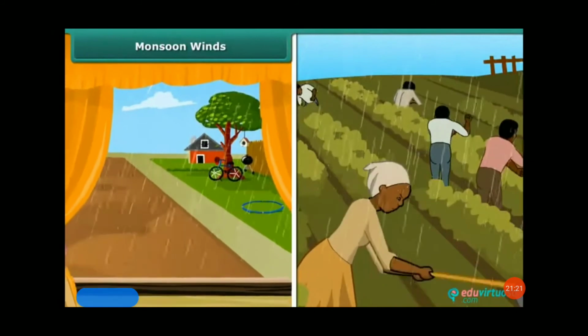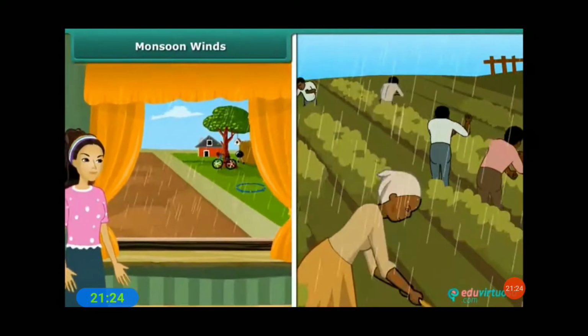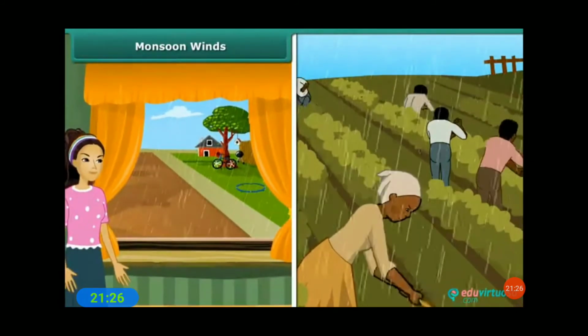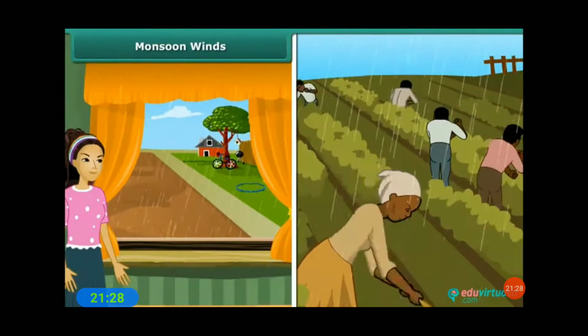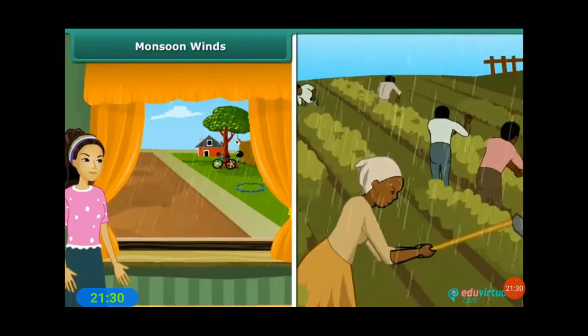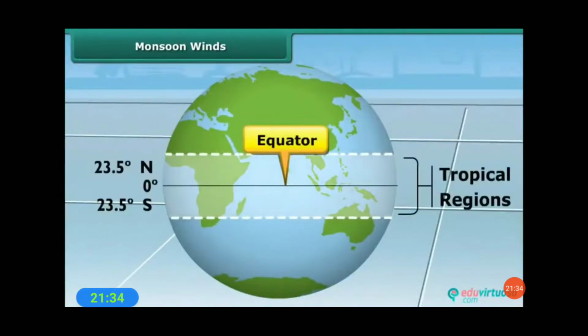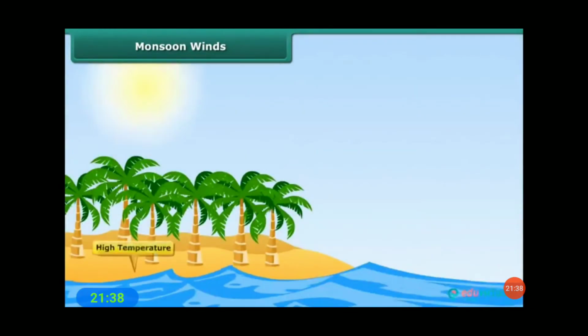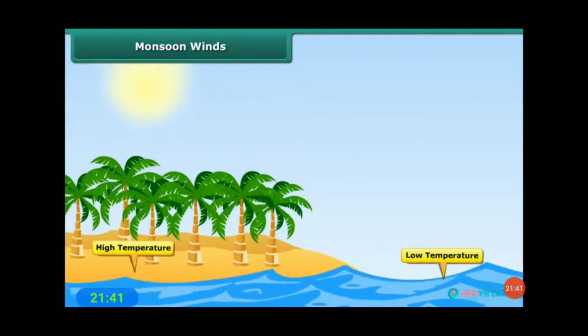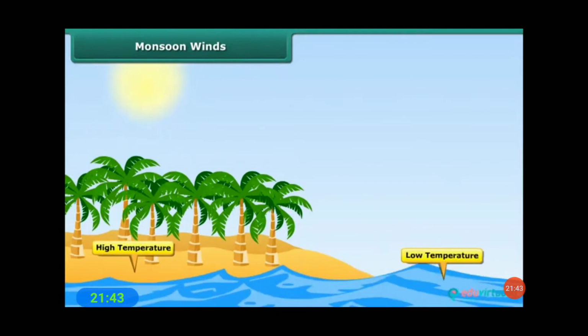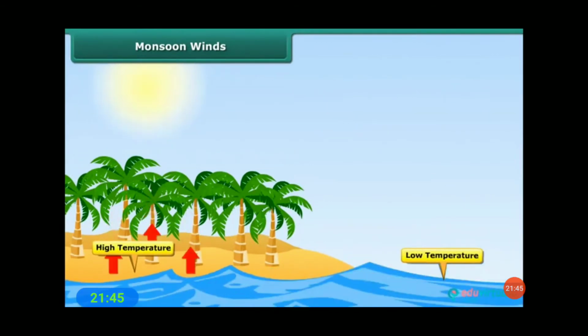Self-assessment. All of us get a feeling of relief from the long hot summers during the monsoon season. Let us see how this monsoon appears. During the hot summers, the land near the equator warms up very quickly. The temperature of the land is always higher than that of water in the oceans. The warm land heats the air above it.